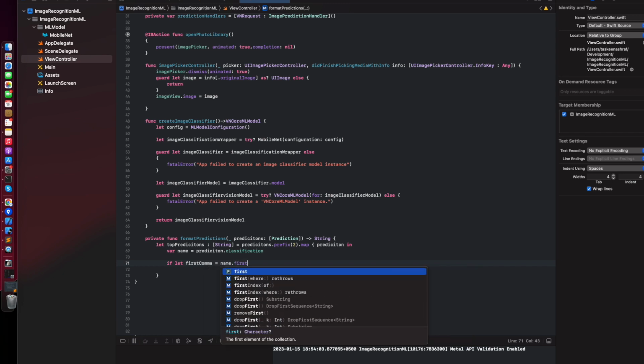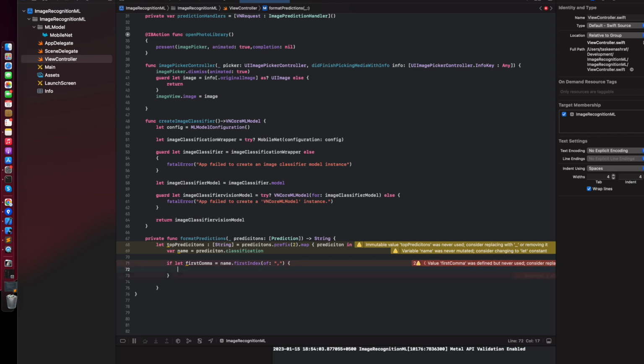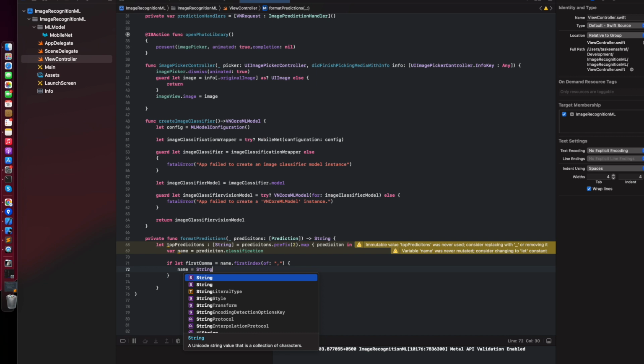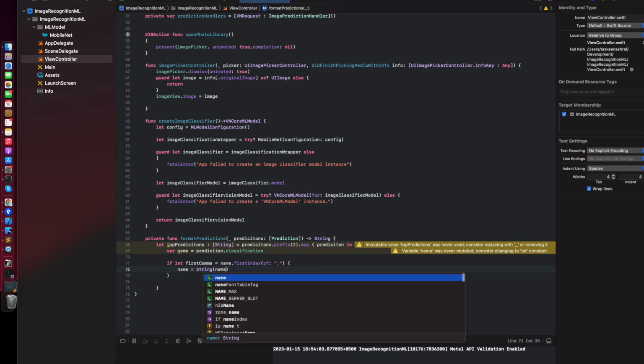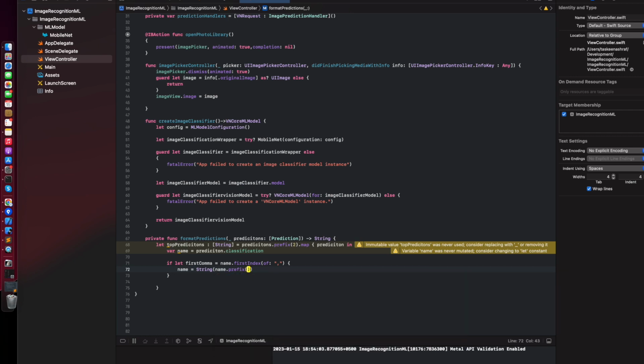So the next very important function is the formatPredictions function. As the name indicates, this is basically to format the predictions we get after the classifier is run on our input image. So it gives us an array of strings. So we are going to extract predictions from it. The top two predictions are sorted in descending order, and then the prefix 2 is basically to get the top two results. After that, we are going to extract its name, which is in the classification string, and we are going to put it in our variable name.